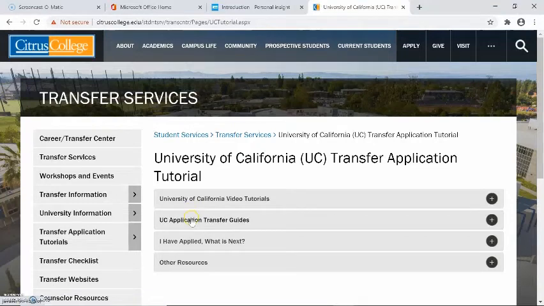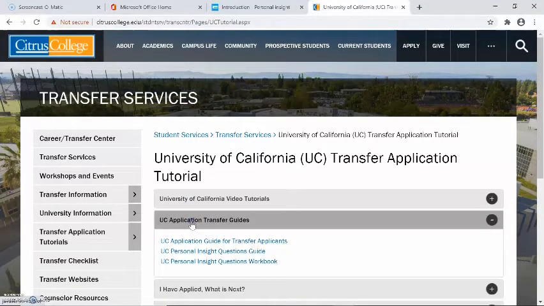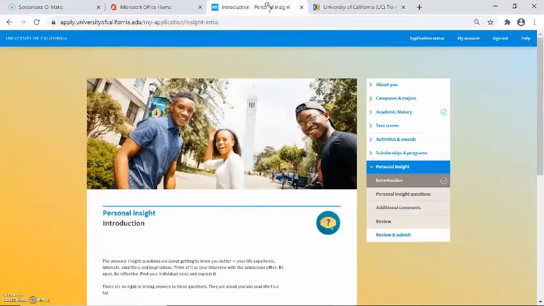Next, what we're going to do is click on the second bar that says UC Application Transfer Guides. When we click on the second bar, we want to refer to the second and the third link. The second link says UC Personal Insight Questions Guide. The third link is the UC Personal Insight Questions Workbook. Go ahead and refer to these if you need more assistance in how to answer the personal insight questions. Let's go ahead and go back to the application.